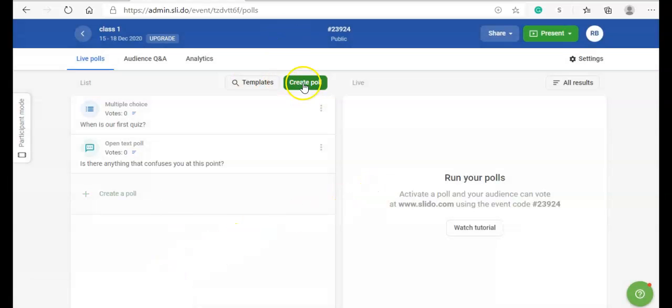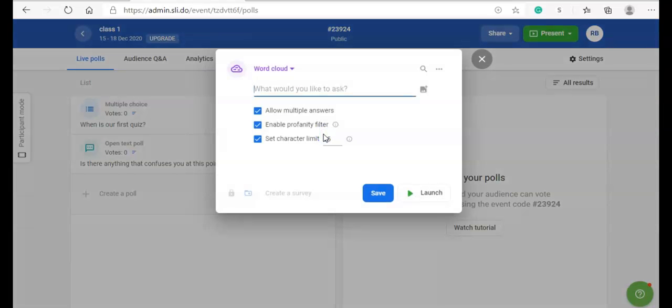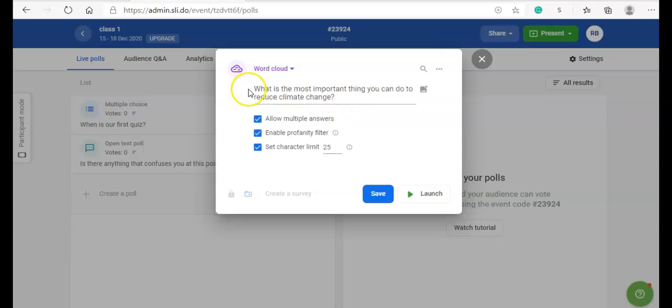And now I'm going to add another kind of poll that I like, that I think is fun, and that is the word cloud. So when you do a word cloud with your students, when they answer, you don't get to see who answered, but the most common responses will get larger. So you can type in the question that you want your students to answer at the top, and then you would just press save.